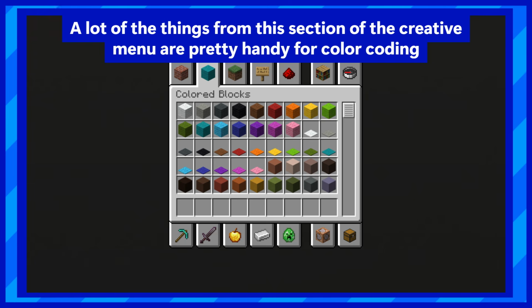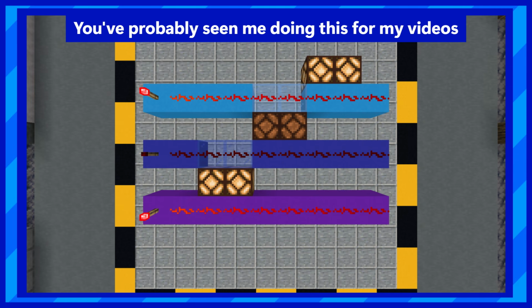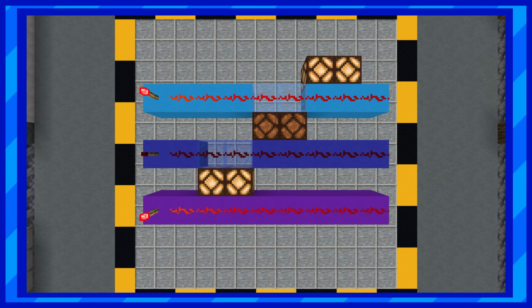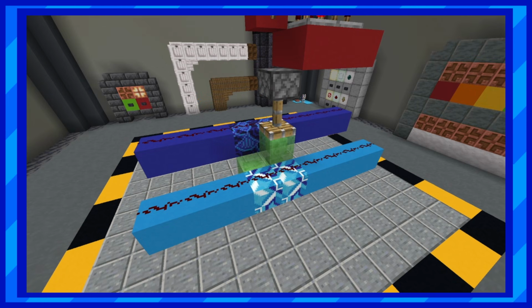I do recommend using the dyeable colored blocks like wool, though, since you can easily keep your color coding going when swapping to transparent blocks by using stained glass. You can also swap to glazed terracotta on the off chance you need to put a wire next to some slime blocks that are being moved by pistons. Not a common scenario, but it'll happen occasionally, so it's good to keep in mind.